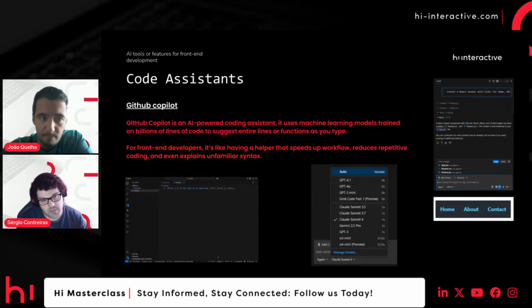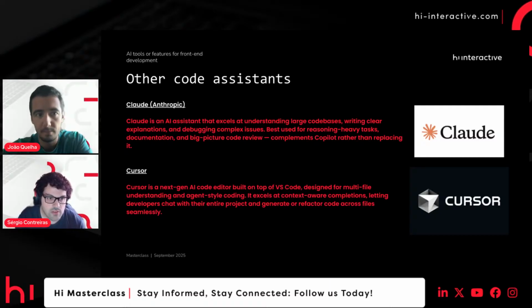Also on VS Code, like you said, in the middle image here in the presentation, we can use a different AI model. For example, here is selected the Claude Sonnet 4, but it has other versions, and you choose what you need to work on. So next, I'm going to give you two other code assistants that I think are the most used right now.